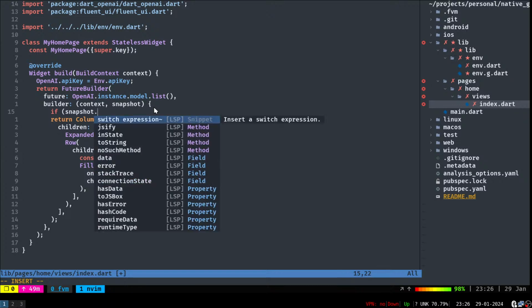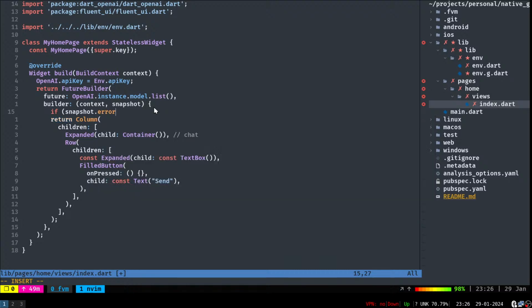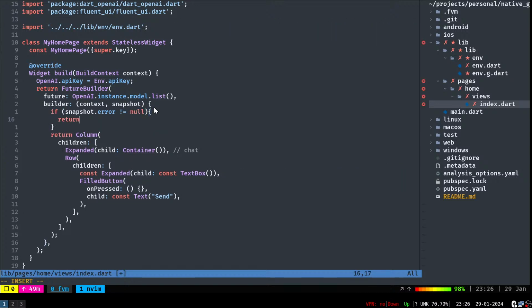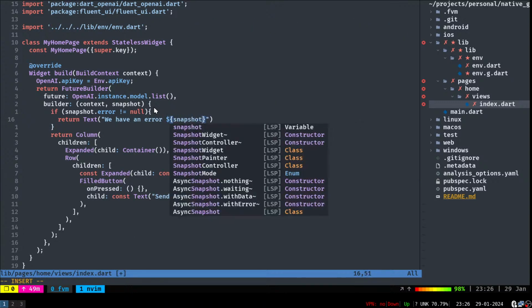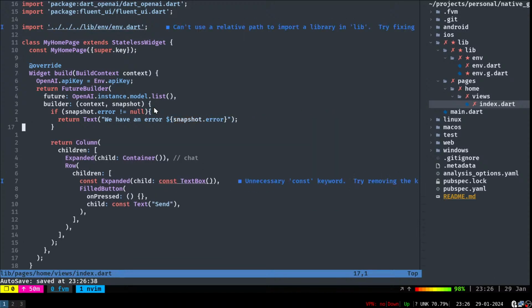And so I'll say if snapshot dot, what else does it have? A loading state? So we'll have data. We'll check for errors first, I guess. So if error is not null, that means we have trouble, right? We'll just return whatever text, we have an error, and then we'll do snapshot.error. Boom.